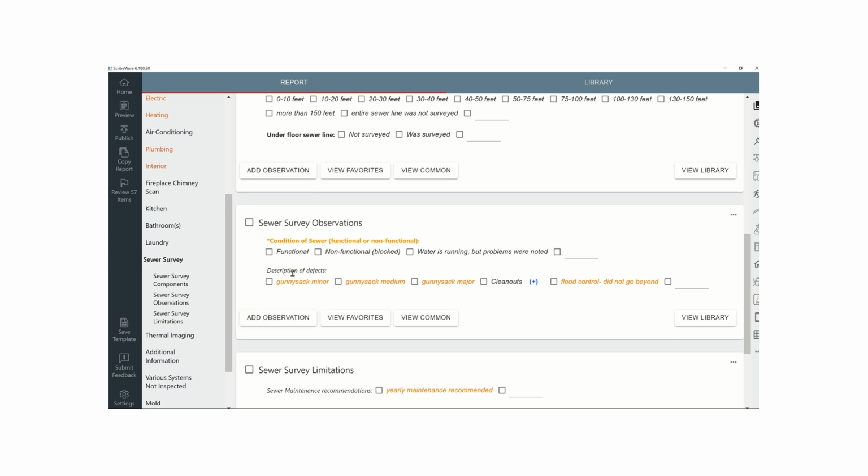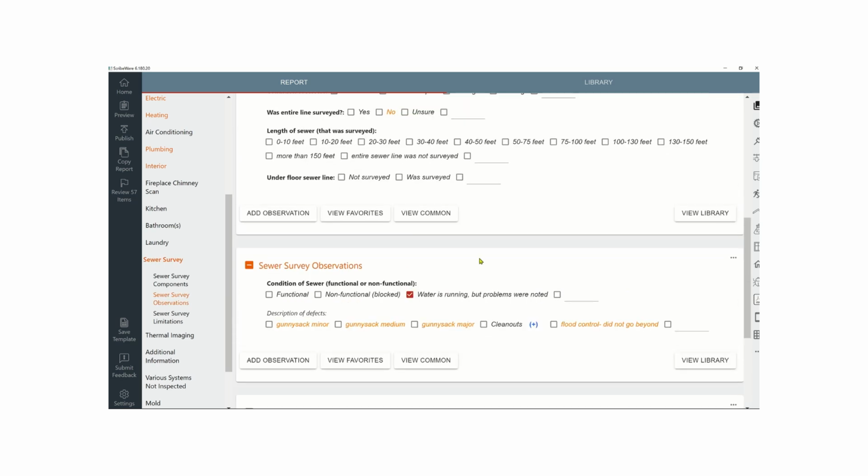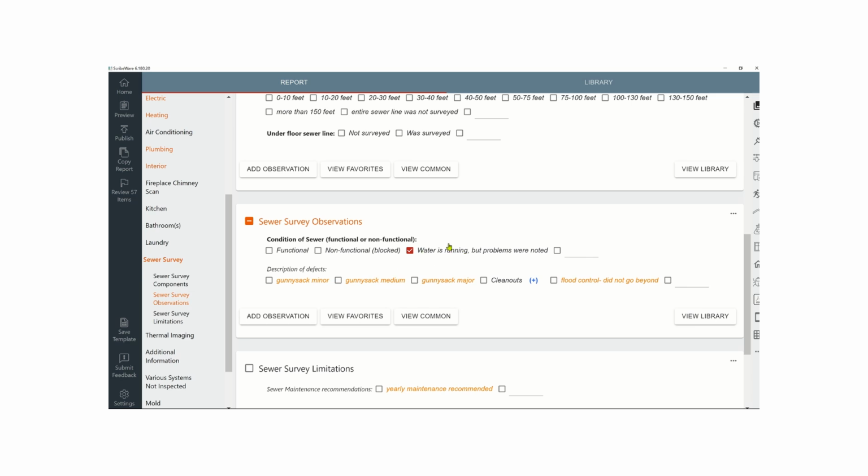So what's going on here is you're still going to go through and talk about the condition of the sewer. Functional to me would mean there are literally no problems. If there's a little bit of root intrusion or an offset or something like that, I want you to use this comment, water is running but problems were noted, and you can see, it doesn't really add a comment in there, it just is the heading for the people.